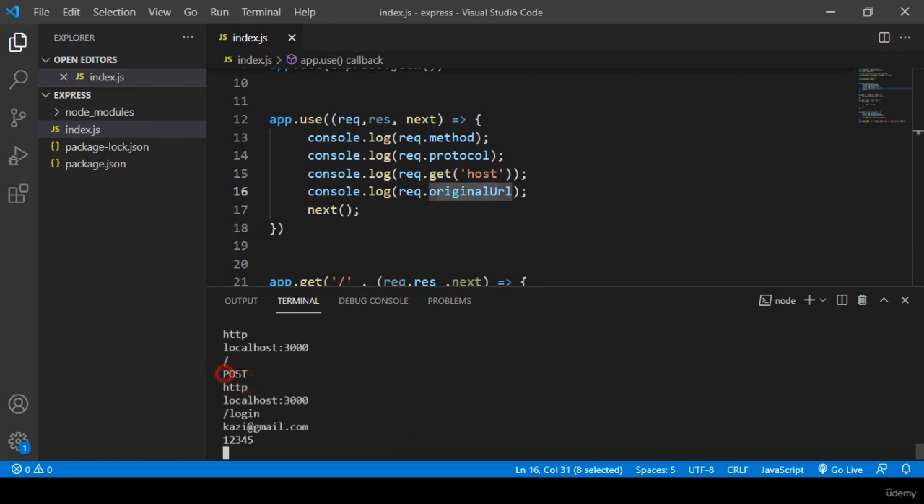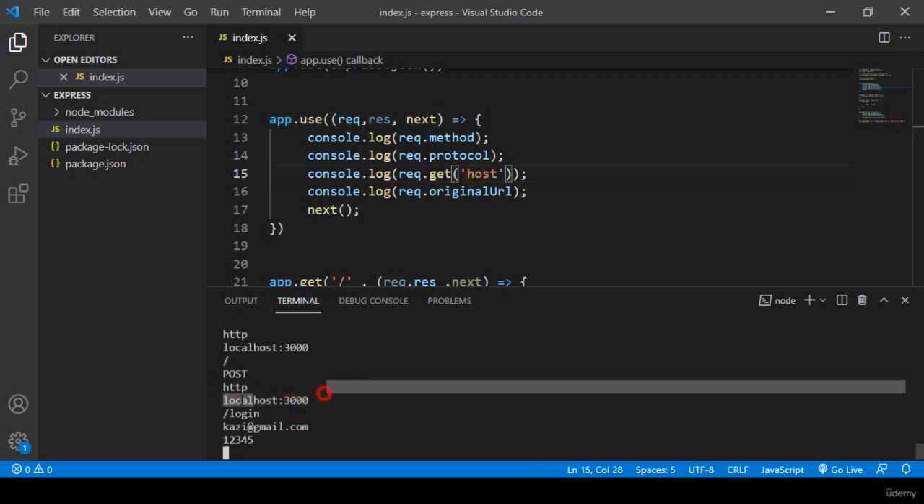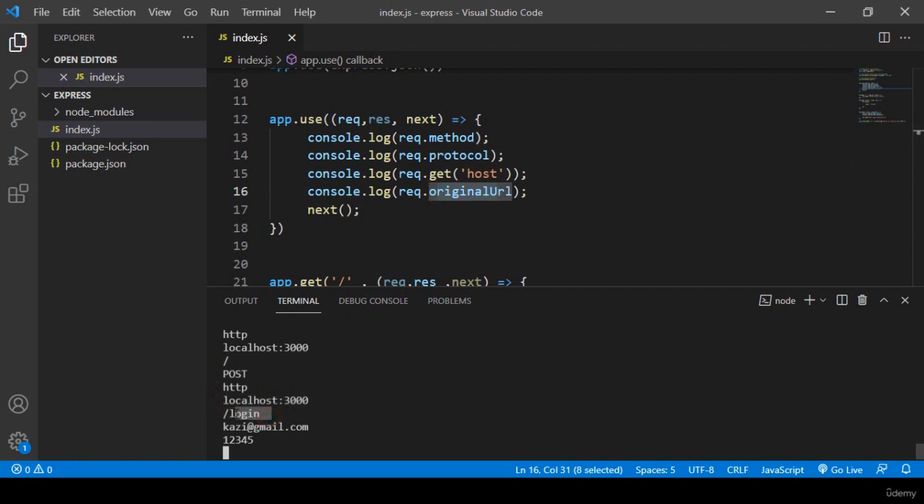So now it got our method name as post, HTTP it successfully got, and that is our login, that is our host name as localhost with port 3000, and our original URL, you can see it perfectly got as slash login, right? It perfectly got that data, and also it got all that value. I hope friend you got some idea of how middleware actually works.